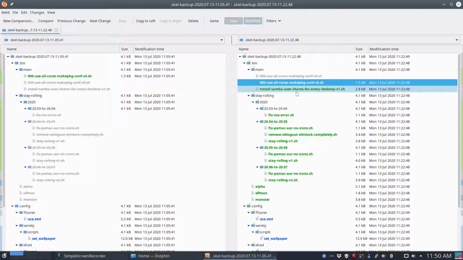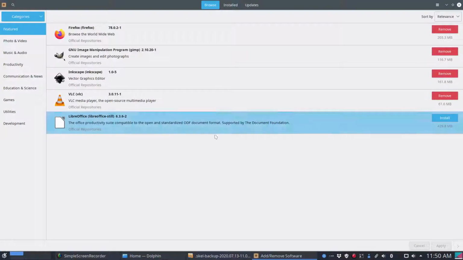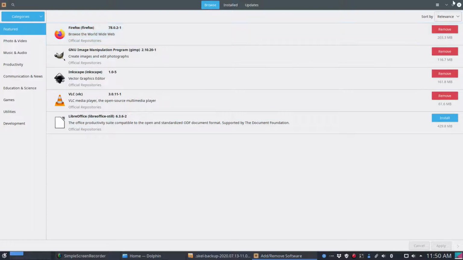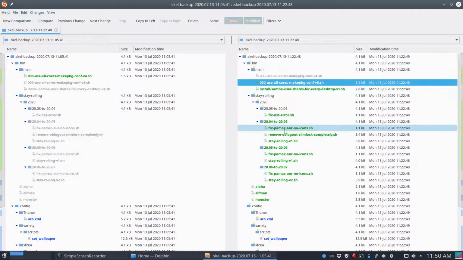We also have an install of Samba user shares for every desktop. So it's gonna look, hey, it's Thunar, or hey, it's Nemo, and it's gonna do its thing. Dolphin and stuff like that. We are helping you guys to stay rolling. Sometimes things happen. Mac has no icons in this case. I believe I have icons, right? If these icons are not there, we just run a little script that says fix Mac, no icons. Simple, no frustration, just fun again.